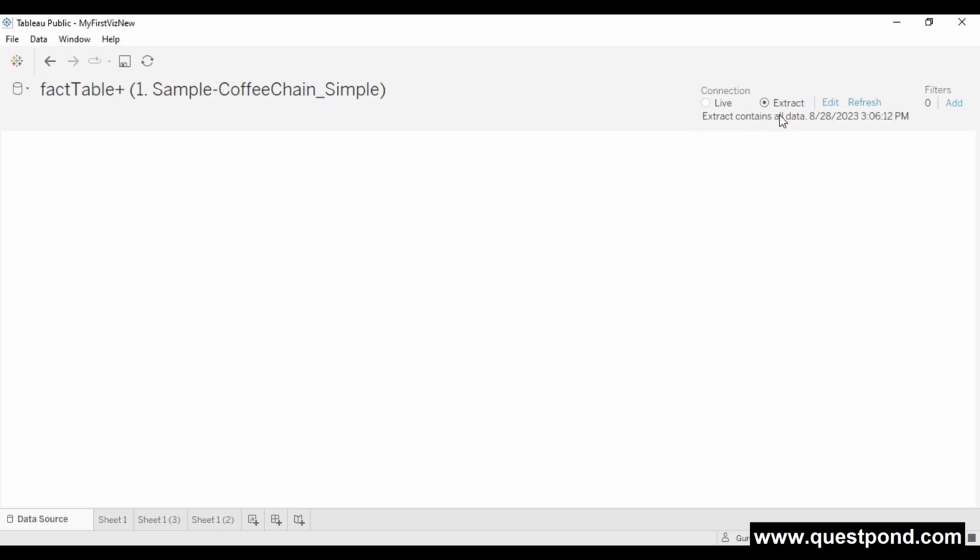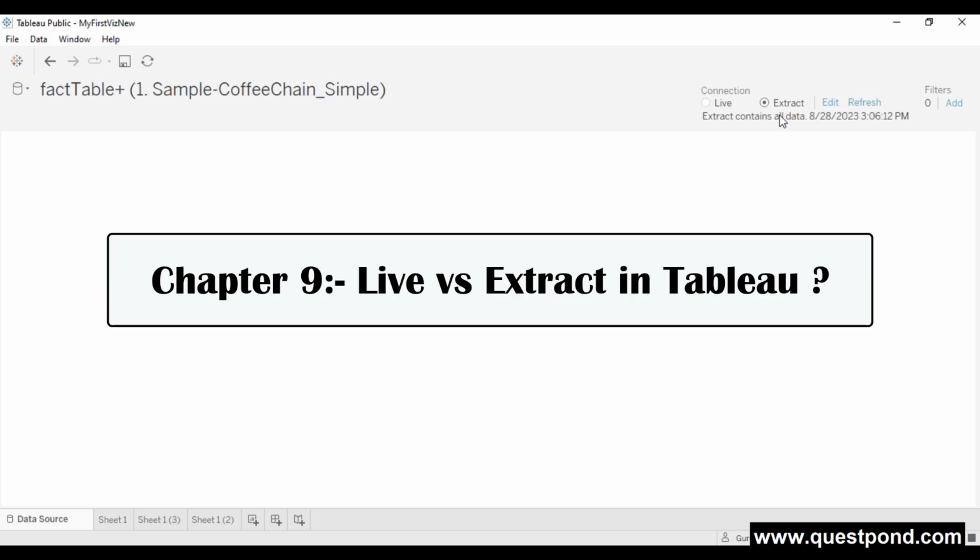So here in Tableau, we have two types of connection, that is live and extract. Now let's understand the differences between live versus extract in Tableau. First, let's start and discuss the live connection. Live, as the name says, means you currently have the database where you are directly connected to that database.